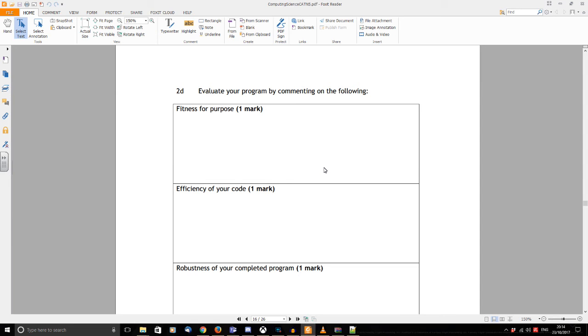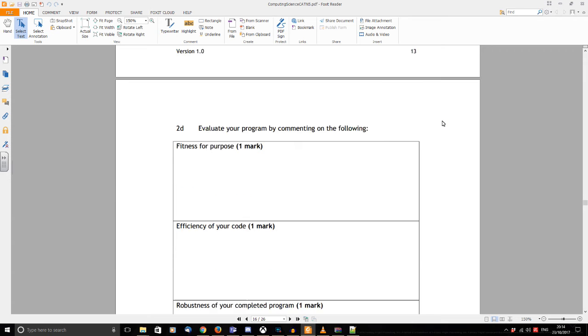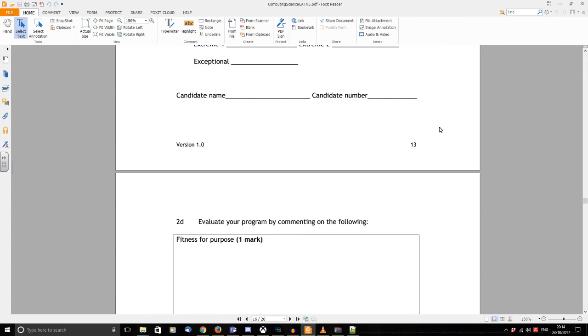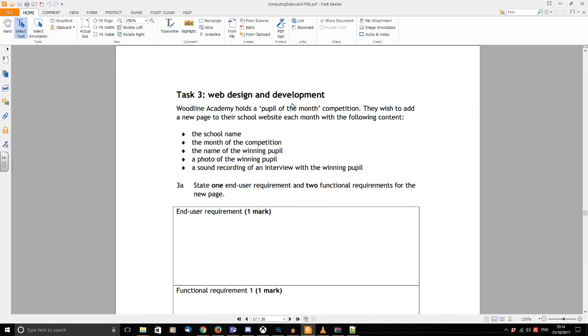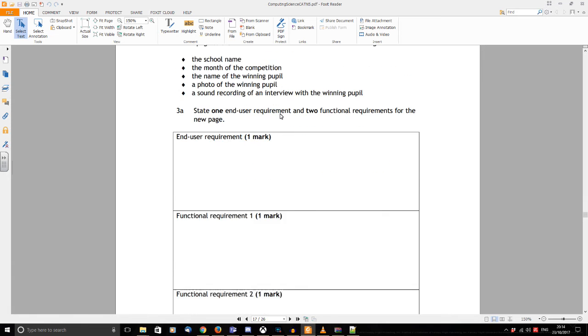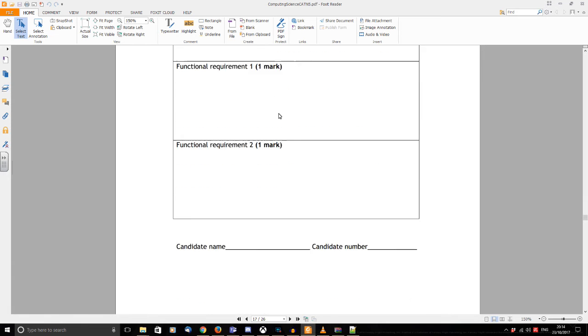Hi there, in this video we're going to be looking at the National 5 Specimen coursework that has been provided by the SQA, and this gives us an idea of what to expect in the coursework task. Now we're only going to be looking at task 3, which relates to the web design and development part of the course, and we're actually going to be looking at the implementation step.